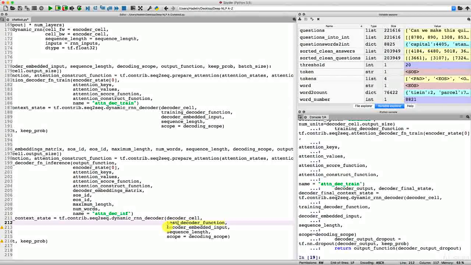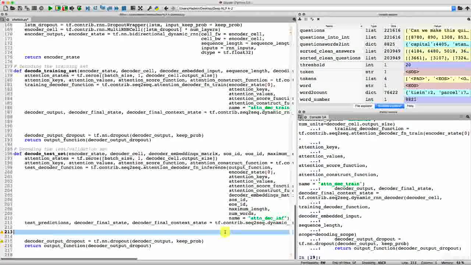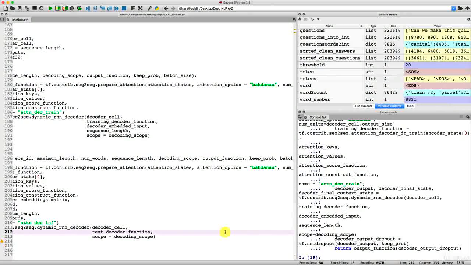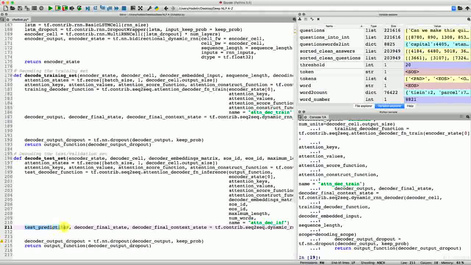And then decoder embedded input and sequence length are only used for the training. They're not used to get the final predictions or the predictions on the cross-validation set. So we can remove them. I'm removing that line here. All right, perfect. And now let's see the last one. Scope equals decoding scope. Yes, we still need that for the test predictions and the validation predictions. So we will keep that, and therefore we are done with these test predictions that we just got.